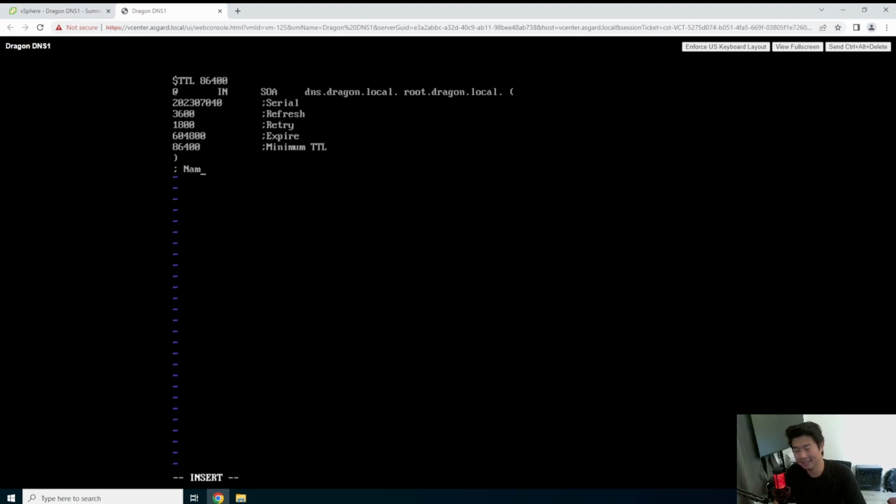Now that we got all the configuration for what the zone should be, and essentially you can have different zones that have different refresh periods, right? So now we need to name the name server. In this case, I'm just going to call it DNSDragon.local, right?